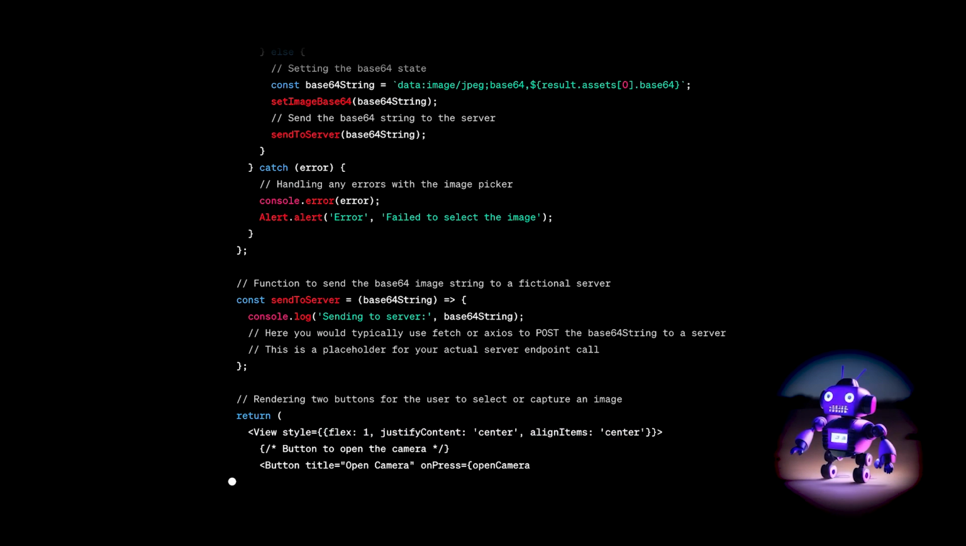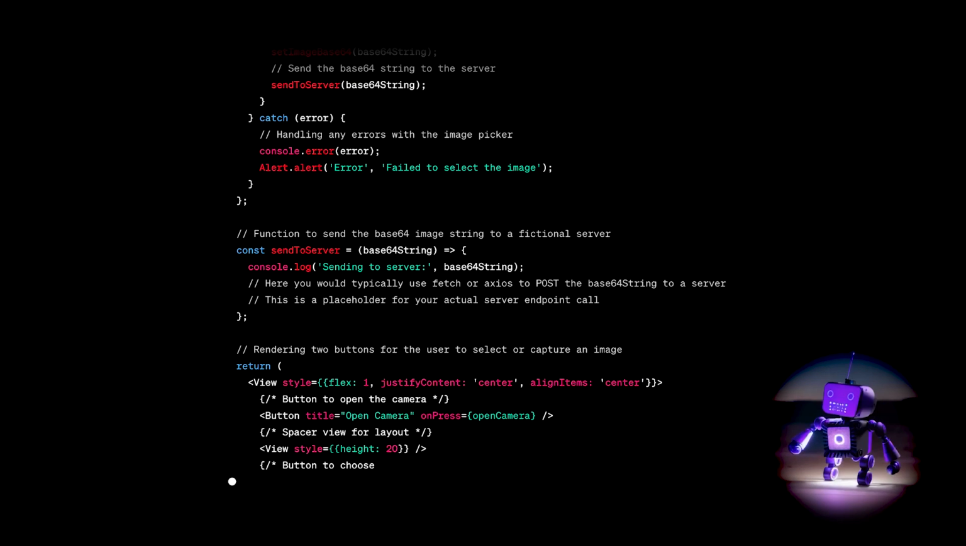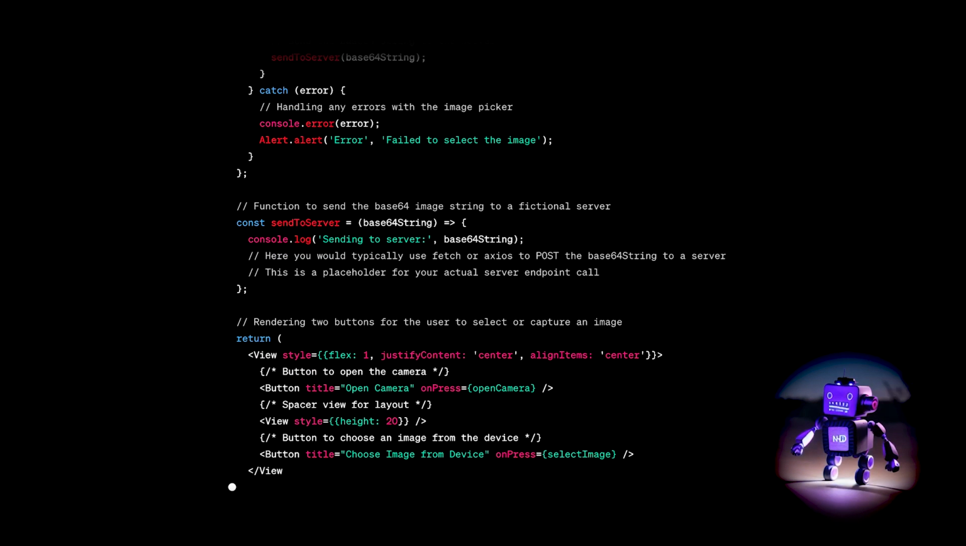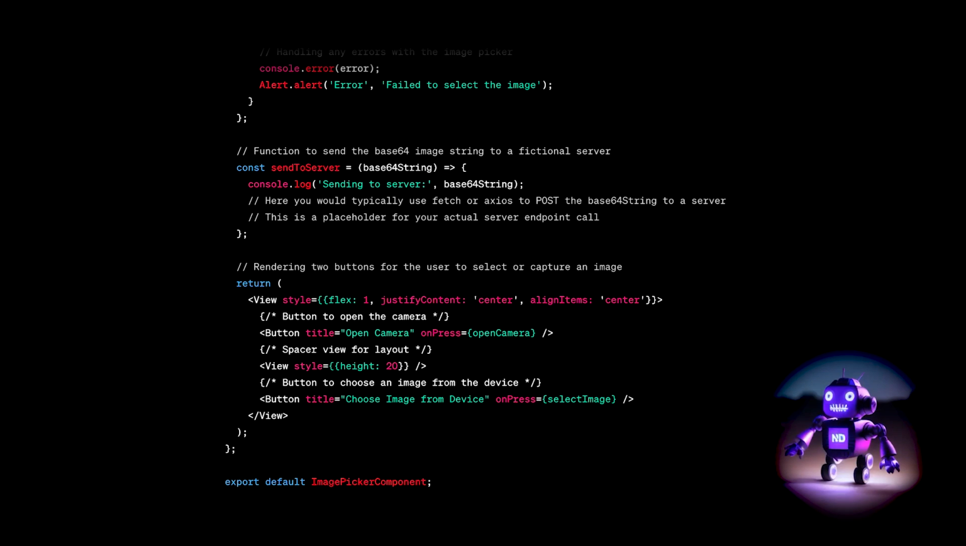Each button is tied to one of our functions, openCamera and selectImage. This setup provides a simple user interface for interacting with the component's functionality. The last line of the code exports Image Picker component, so it can be used in other parts of your application. This step-by-step walkthrough demonstrates how to build a feature-rich React Native component for image handling.